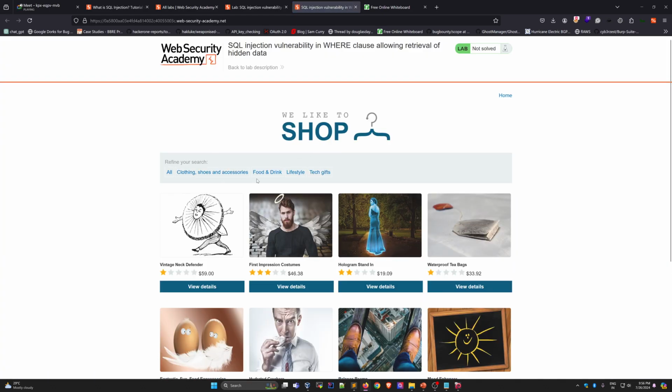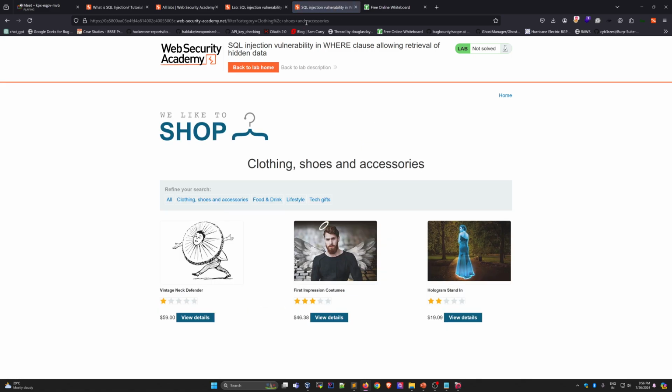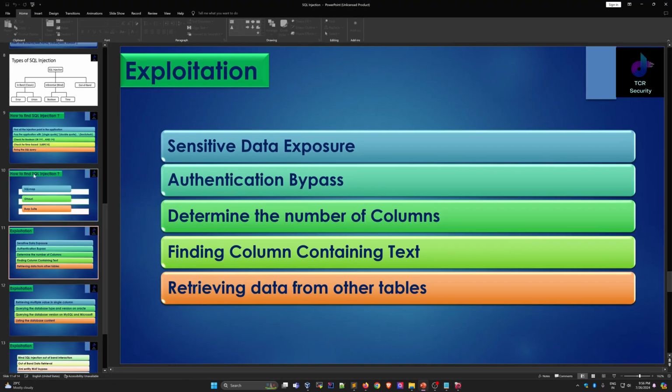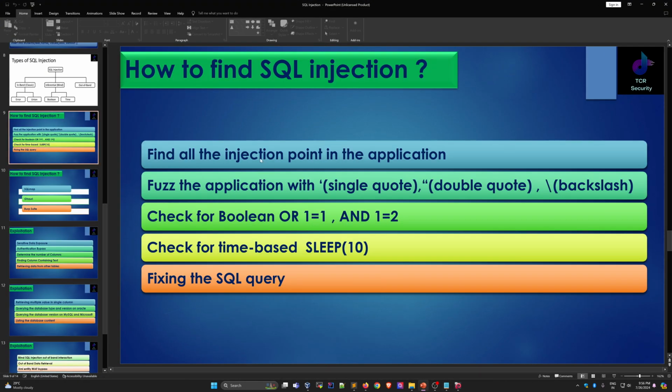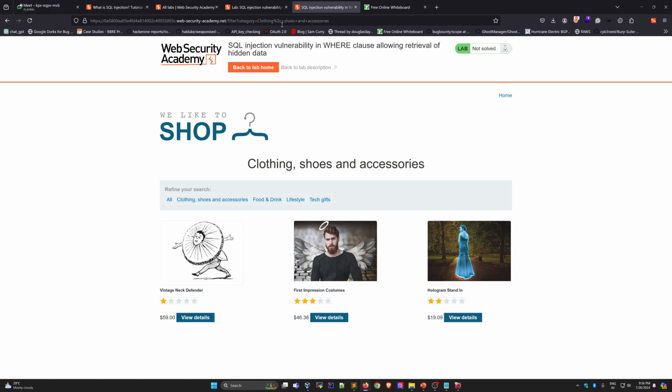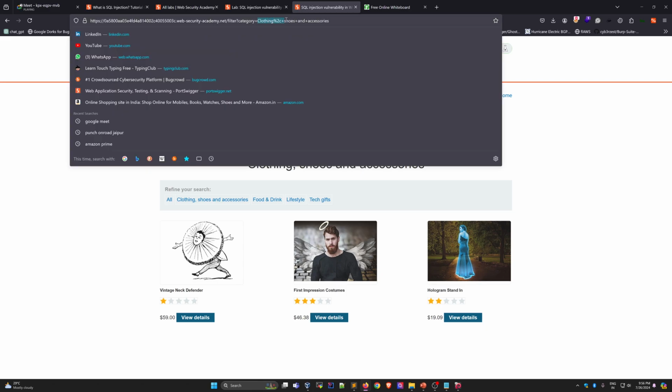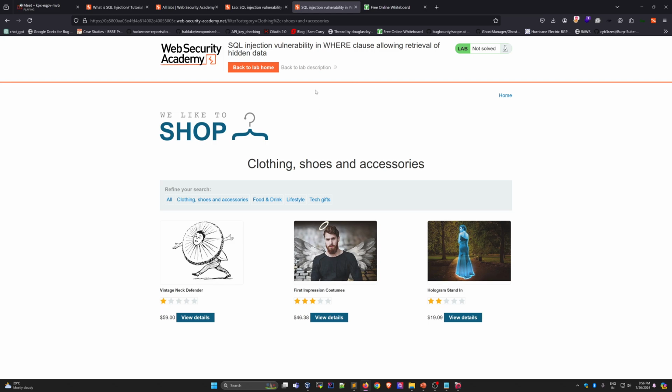Okay. So let's click on clothing. See, this is the query, so I want to fetch there. What is our methodology? We already learned this: finding the injection point. So we find out that maybe the application is connecting with the database through this query, because the application is fetching the clothing, shoes, and accessories from the backend. So we can fetch there.